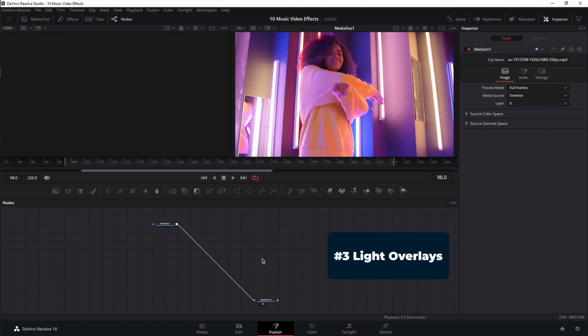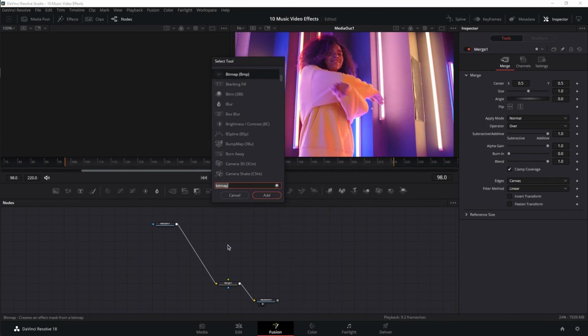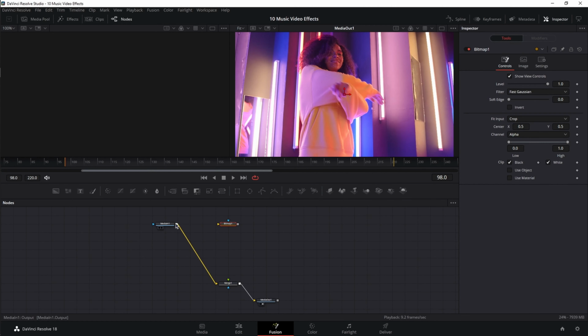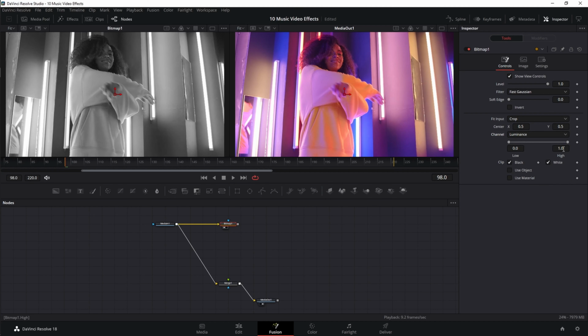Number 3, light overlays effect. Bring in a merge node, click on the empty space, Shift+Spacebar, and bring in a bitmap node. Connect the media in to the background of the bitmap, press 1 on the keyboard to bring it in the left viewer, and change the channel from alpha to luminance, and the high point to 0.3.